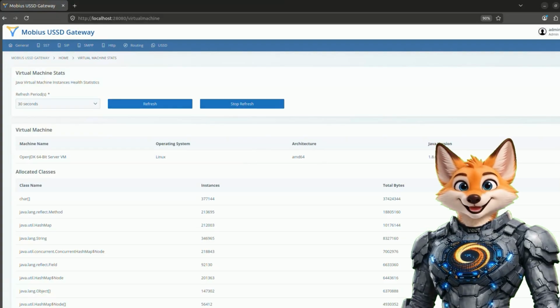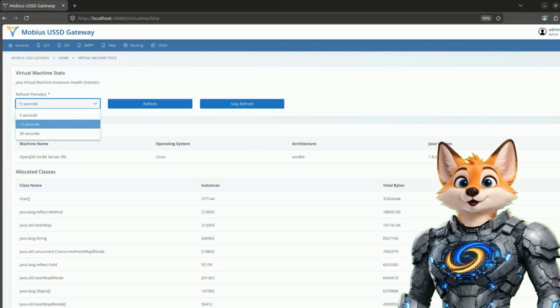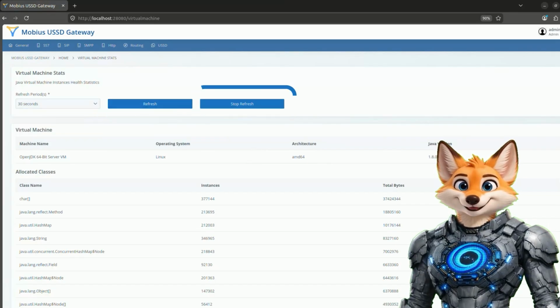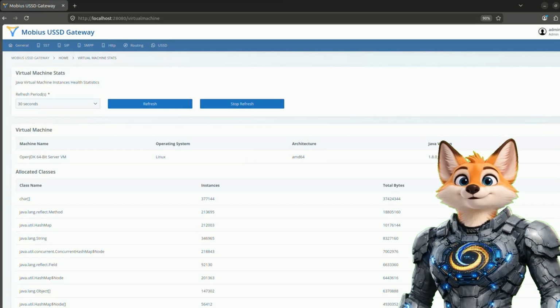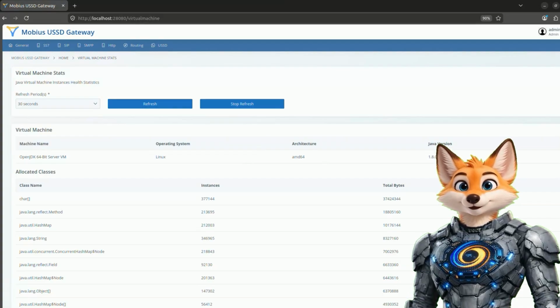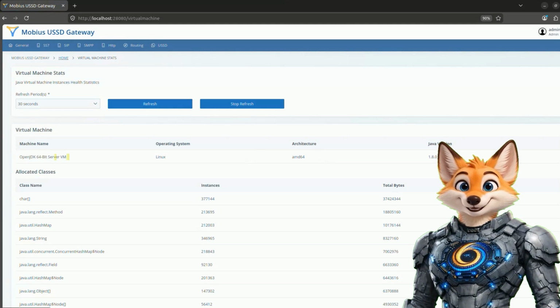Only one setting is available here, refresh period, with options of 5, 15, or 30 seconds, along with the same refresh and stop refresh buttons for updating the data. The first table describes the environment itself. Machine name is the specific Java virtual machine implementation in use. For example, OpenJDK 64-bit server VM.